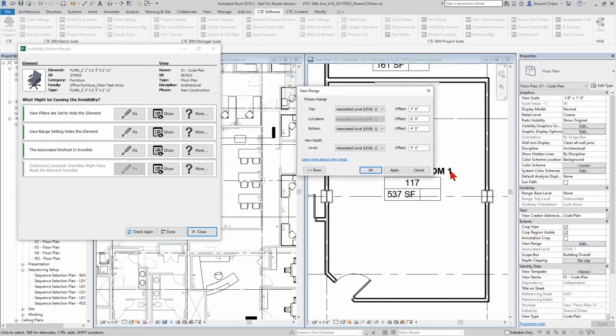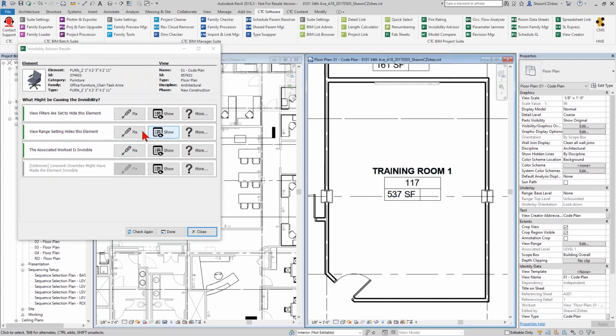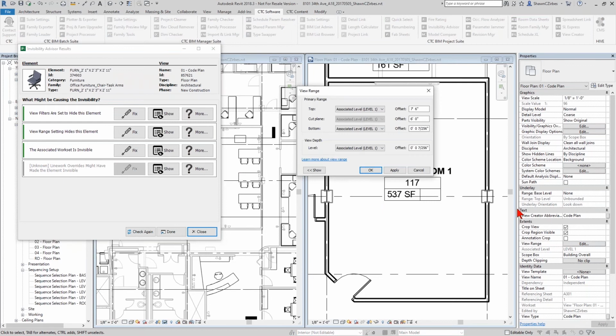I know to go to view range over here, and I can look and go, oh, well, yeah, if my cut plane's up at 6 feet and the bottom of my view is at 4 feet, that's probably well above that chair. That makes sense why that's not visible. But if I didn't know that, once again, I could go in here and just say fix, and I could blindly let this tool make the correction for me and reach into my view range and make those settings change.